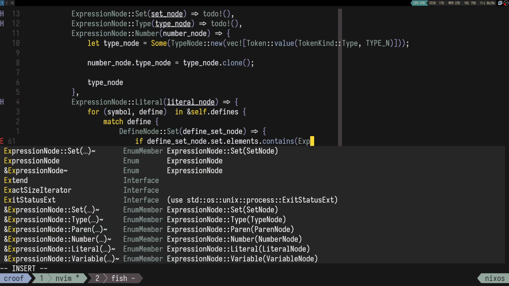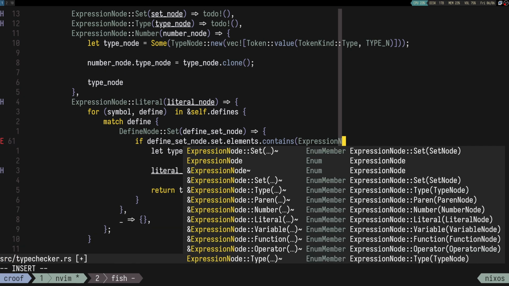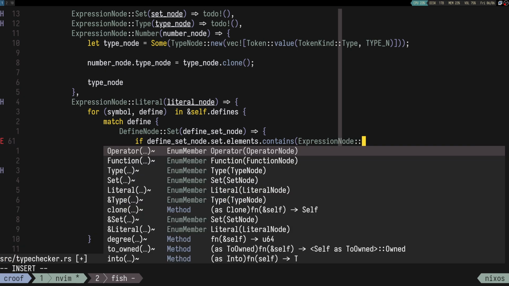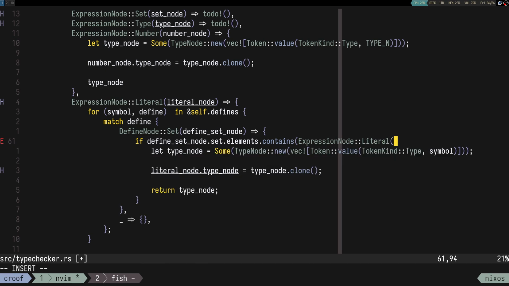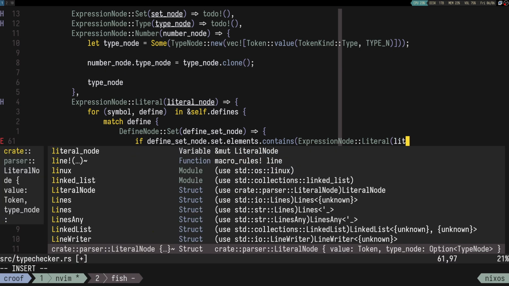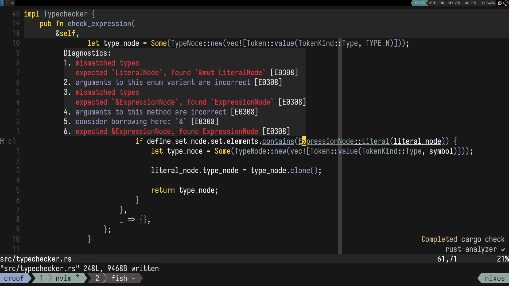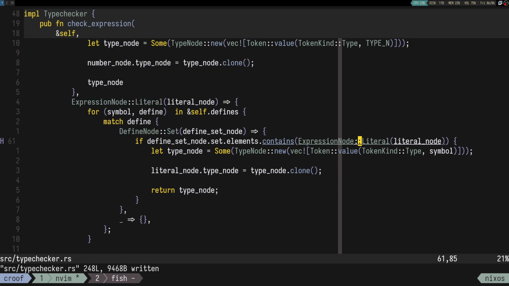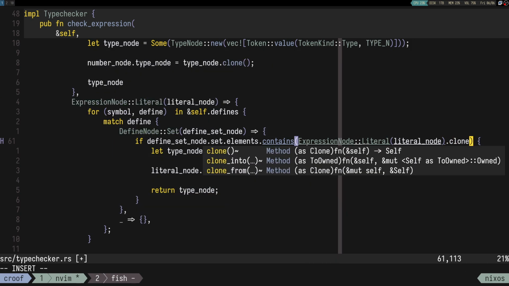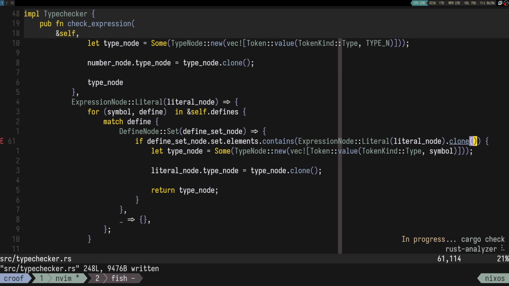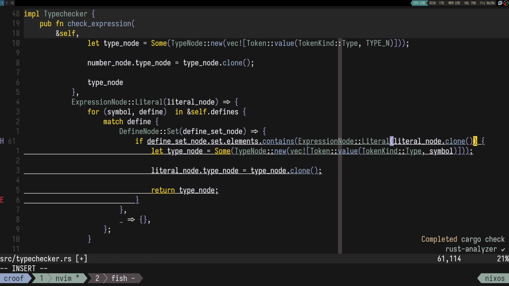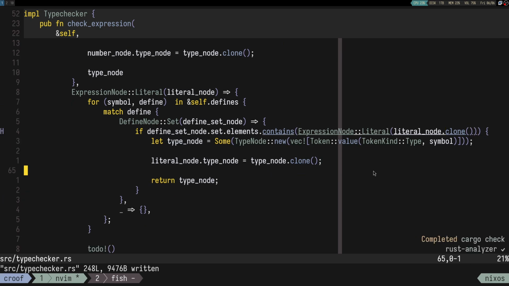Because I don't want to do expression, node, literal, and then send in the literal. No, that's kind of lame, even if it works. Expected literal node but found yet. Can I just clone? Oh, no. I have to clone the literal node. Bruh.